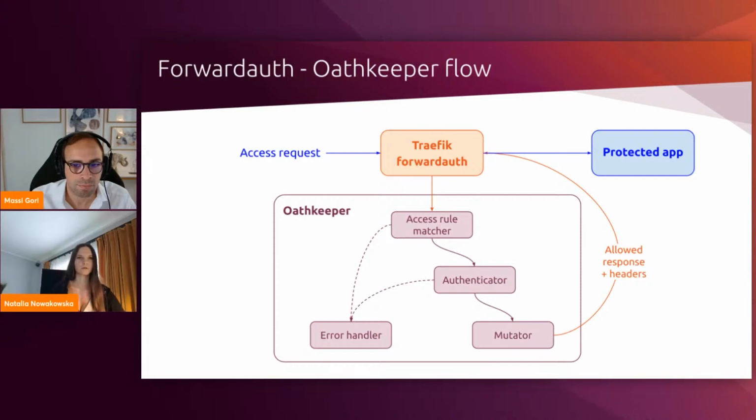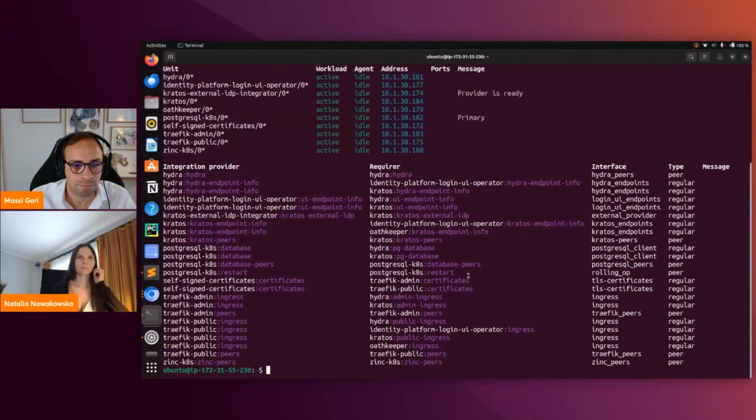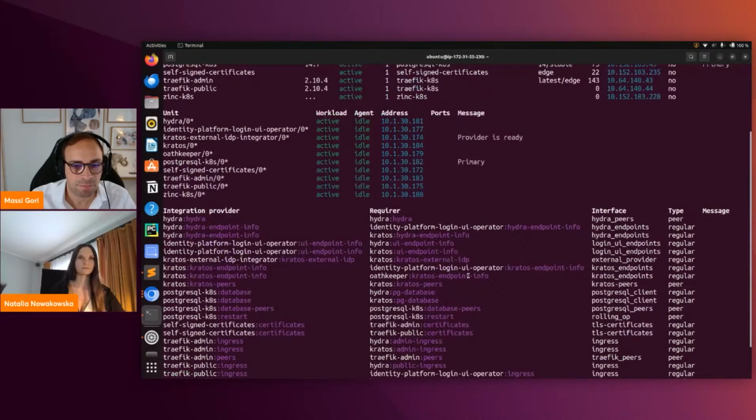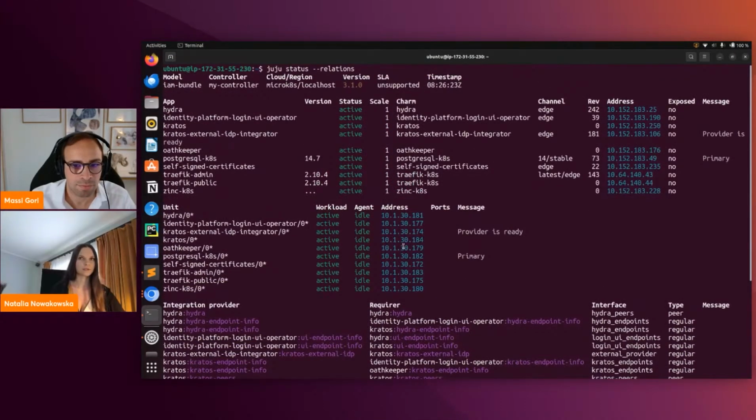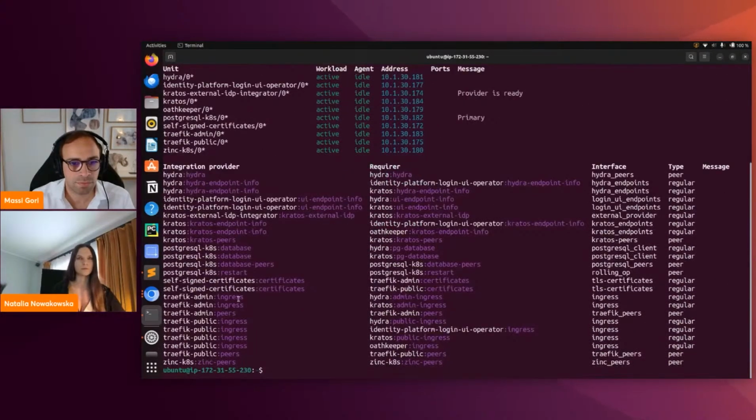And let's now move to the demo. We will start with having a quick look at the already deployed components in this model. It consists of Identity Platform charms, Postgres charms serving as their database, Traffic providing ingress, and an operator in charge of issuing self-signed certificates. You can also see many integrations between the charms, and I'll explain later what the purpose is and how they work behind the scenes.